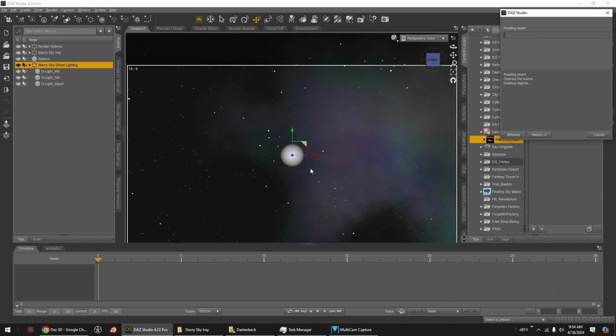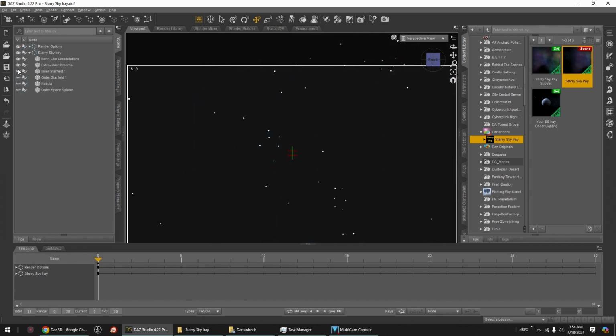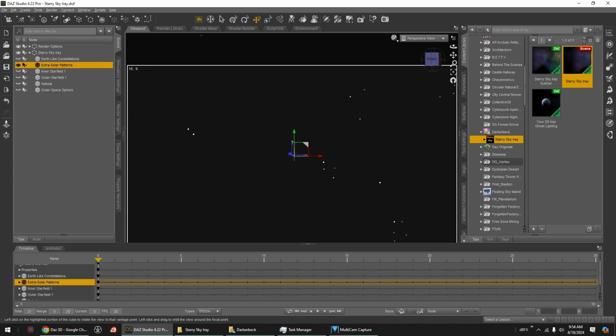Now let's load in a fresh Starry Sky Iray full scene. Turning features off, we see this top star field, Earth-like constellations. Not scientifically accurate, but they do look familiar. Extra solar patterns is here to give us a different look, as if we're on a different planet or moon, or in a different solar system altogether. We can also have both on, which is the default when the product first loads.